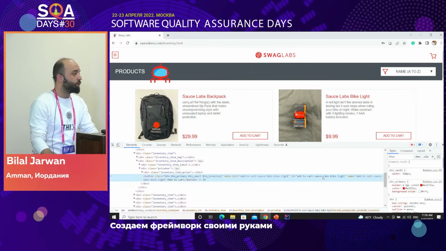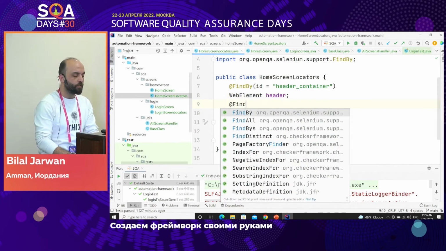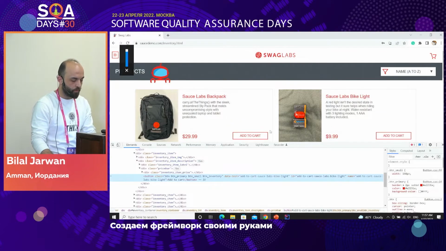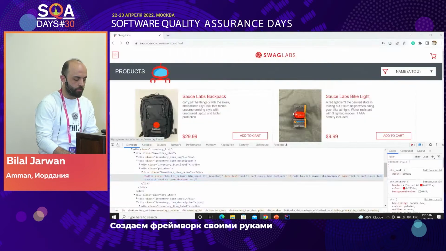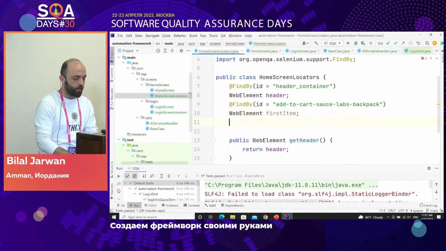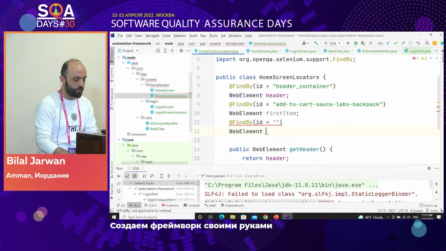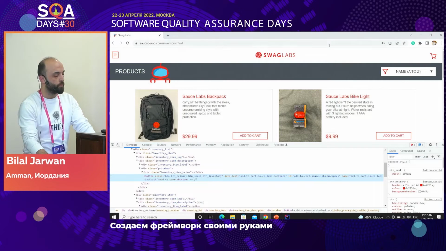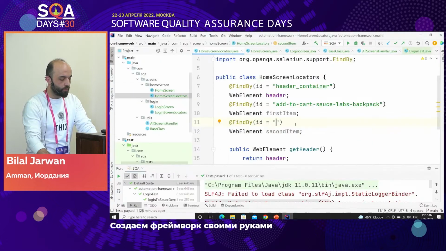So what we need to do is create 2 elements, find by and ID. Okay, so now let's create the first one. This is the ID, and we can say web element, and let's name it first item. And the second one will be find by, for sure ID, and web element will be second item. And you can go to the second element, the add to cart button, and put it here.